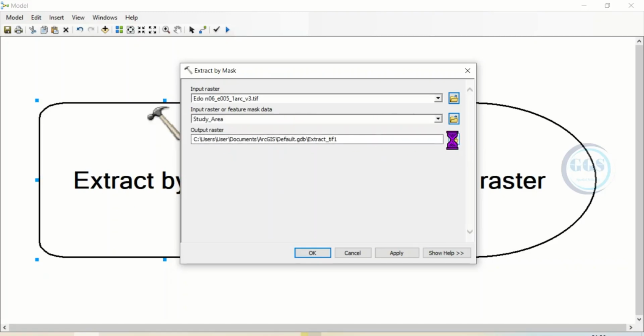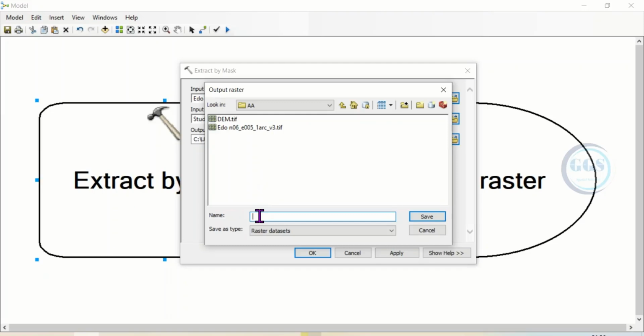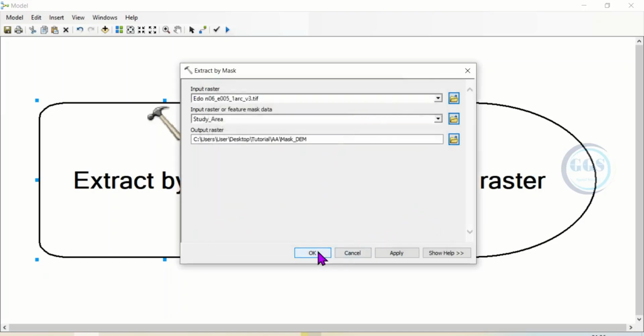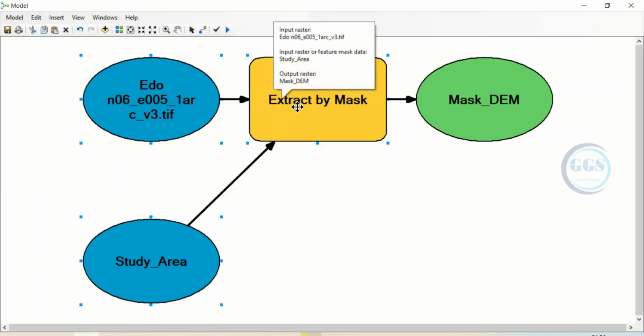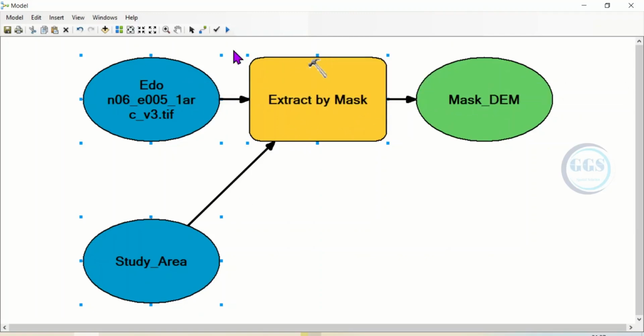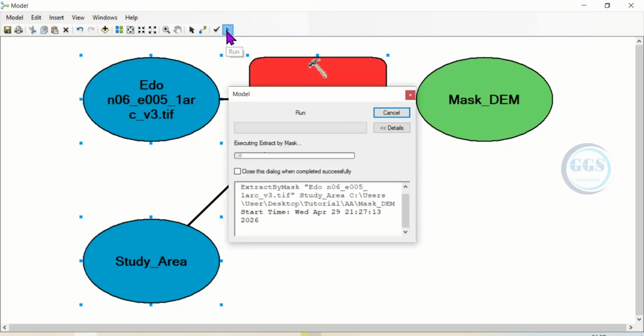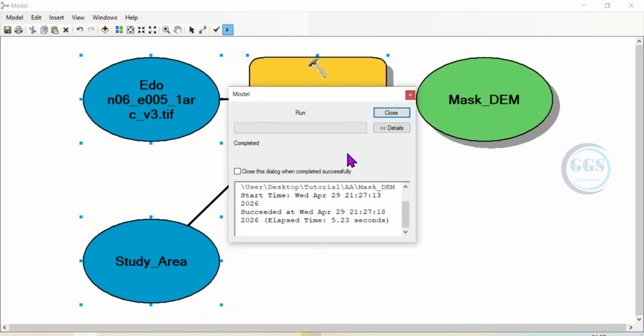And then output raster. Click here and navigate to your working folder. Let me just call it mask DEM. Then click on save and click on OK. Let me zoom to extent. You can see that my digital elevation model has been attached to the tool, and also my study area has been connected to the tool. Now to finally clip the study area, I'll have to click on run to run the model. So I'll just click on run. It will run. Yes, it's successful.